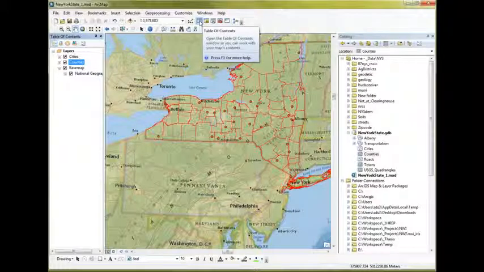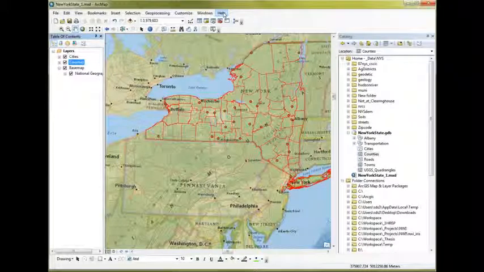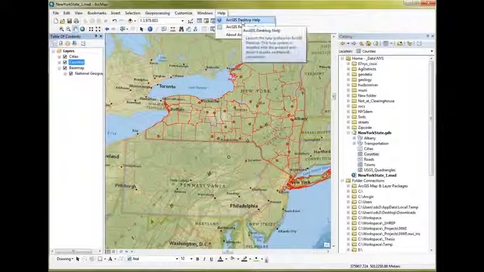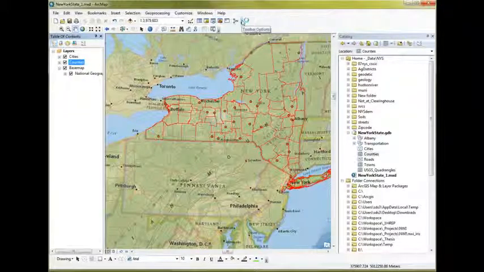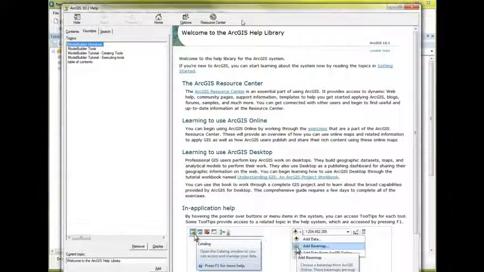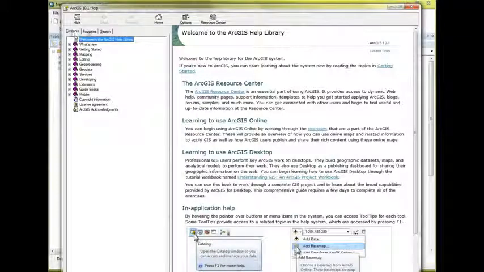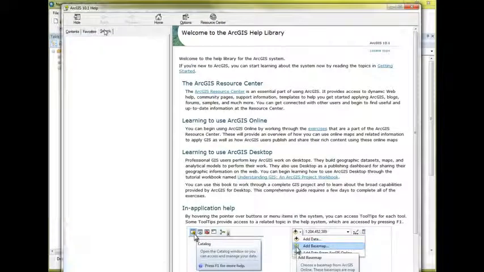And lastly, I want to look at the help menu. If we click on the help menu, there's a couple options. We're going to look at ArcGIS Desktop Help for now. This is the one that's loaded onto your hard drive when you install ArcGIS. And this is the interface. We have a couple tabs over here on the left called Contents, Favorites, and Search.